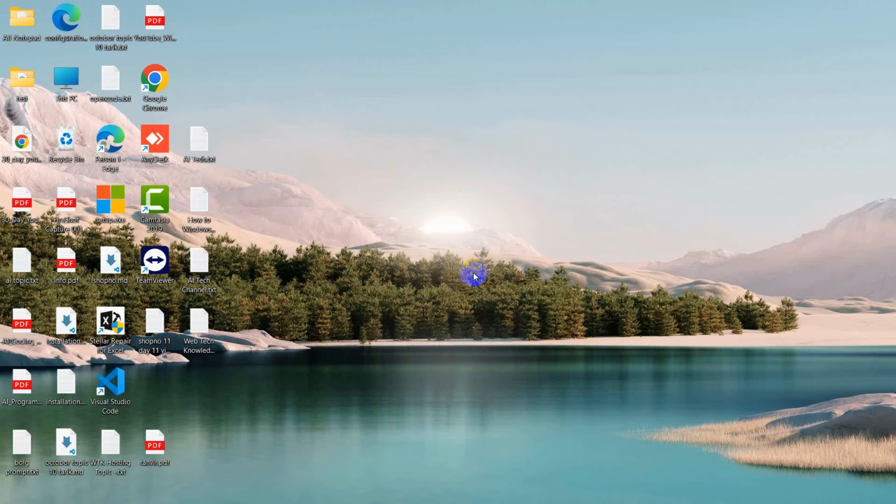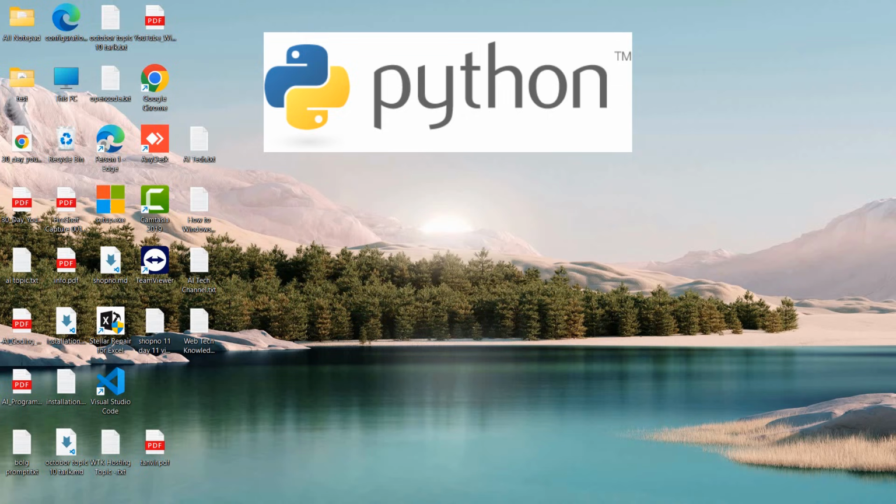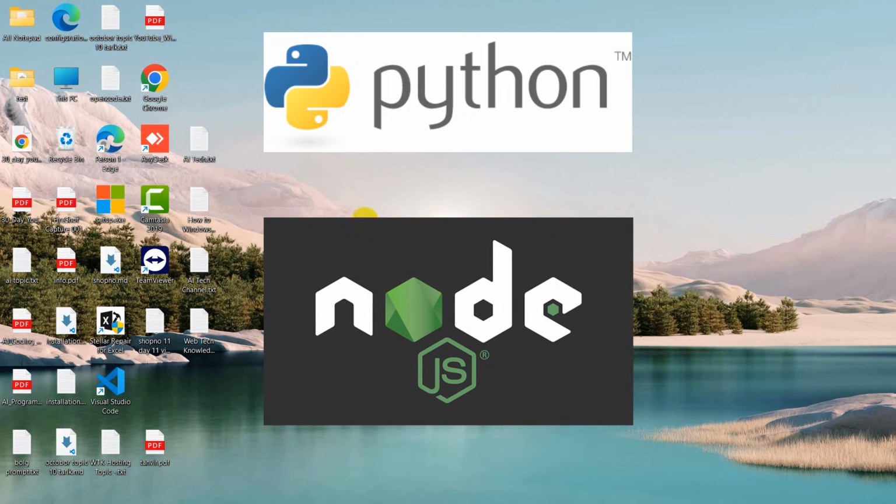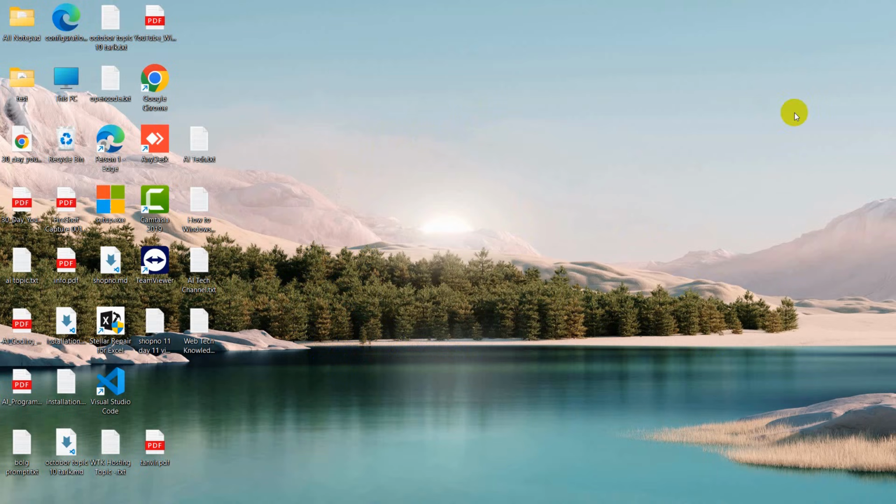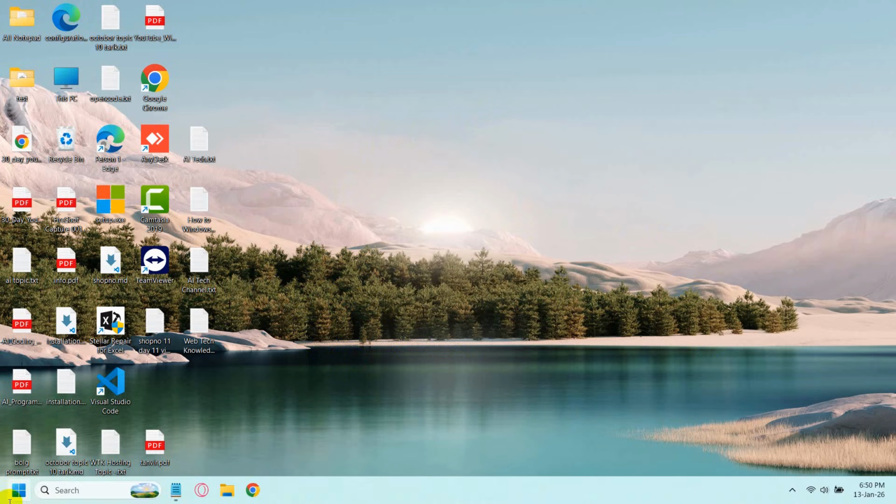Since we are creating a Django website, you need to have a few things installed on your system. The first one is Python, which you need for Django. Then you need Node.js installed on your system, and you need Node.js for the AI.